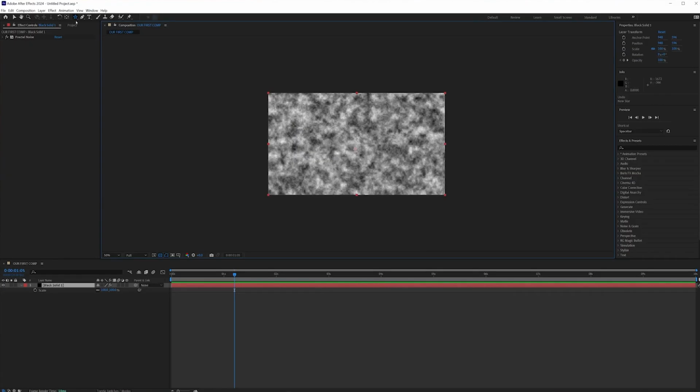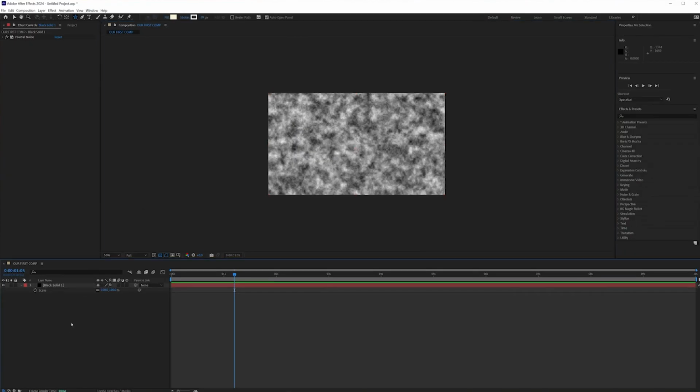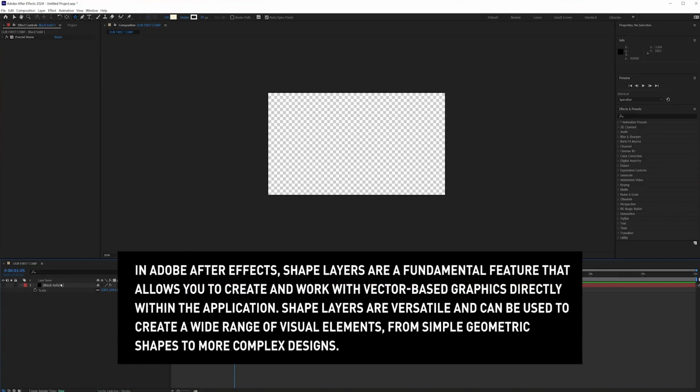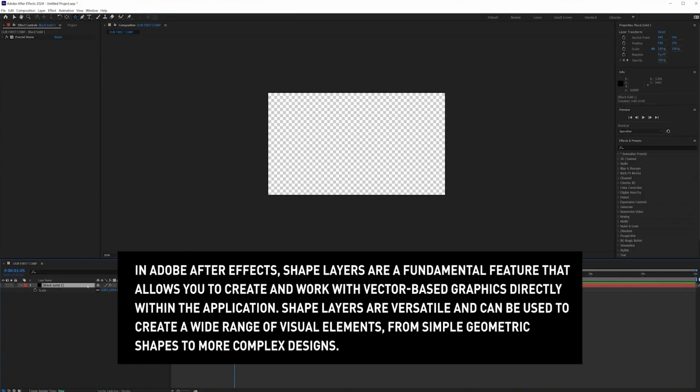Lovely. I can also use this tool to create shapes. Shape layers are similar to solid layers in a way, except you have way more control over them.